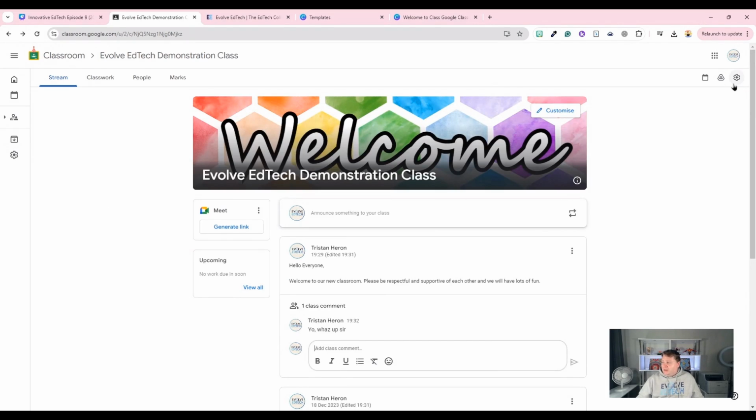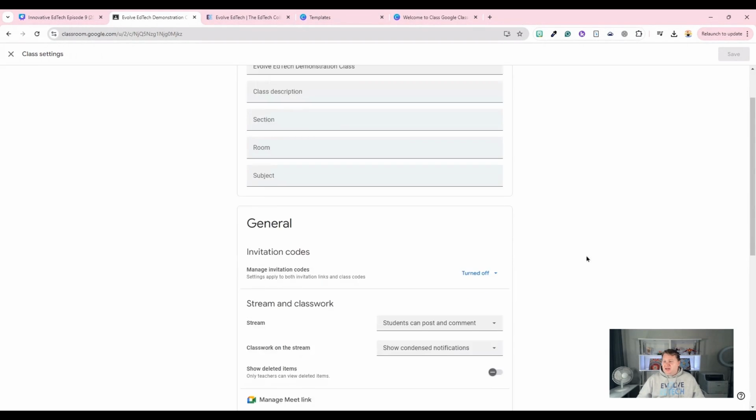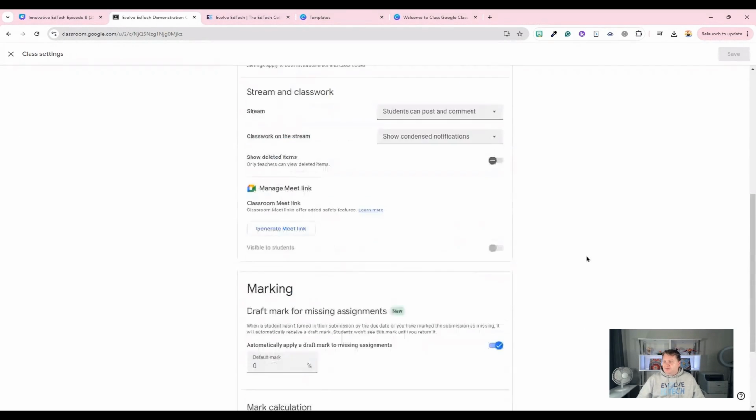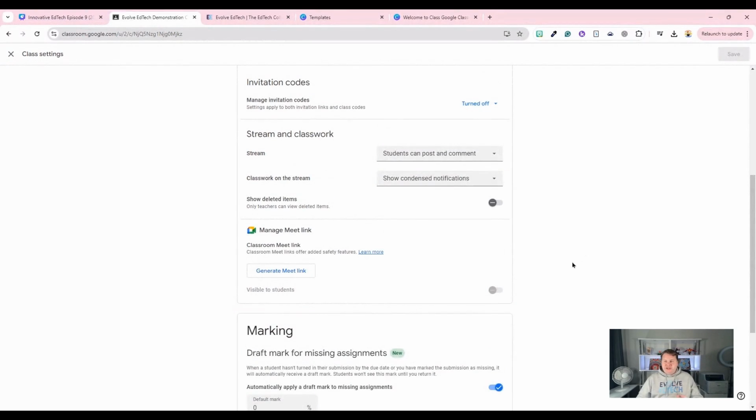I'm going to head up to the cog in the top right-hand corner, the class settings. This is where we can decide what our students can do. We're going to scroll down to stream and classwork, and this is where we have some options. We can decide whether students can post and comment, whether students can only comment, or only teachers can post and comment. That is up to you.